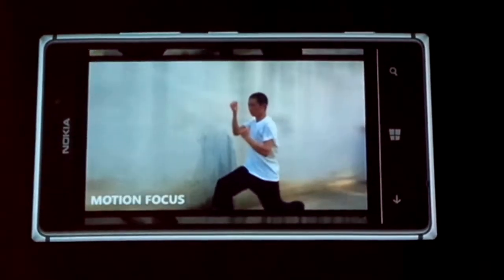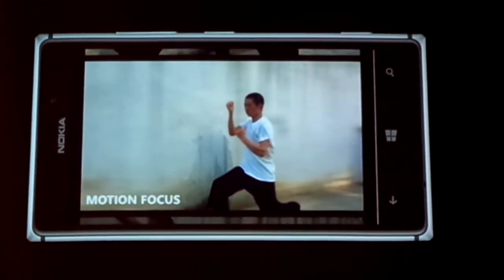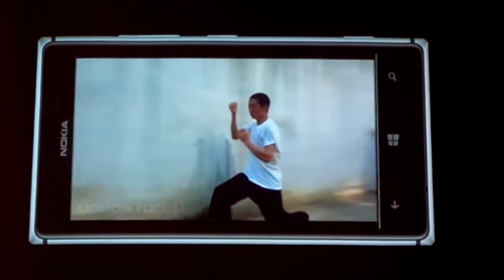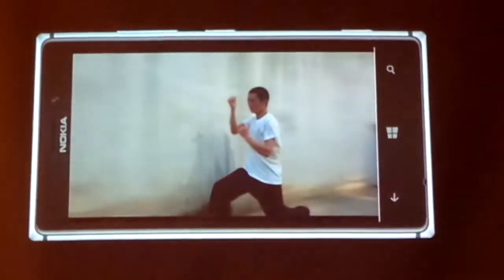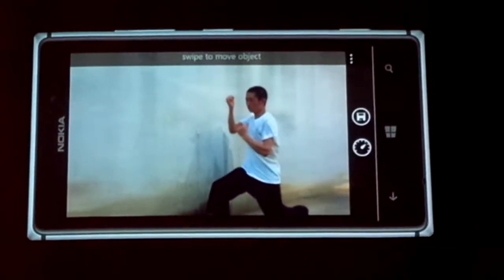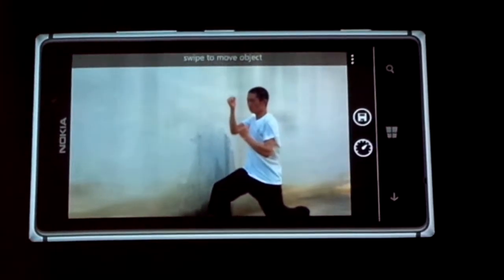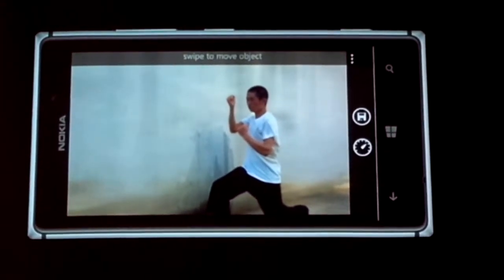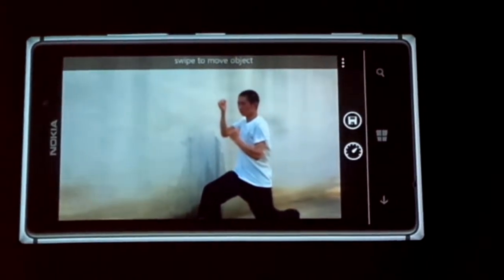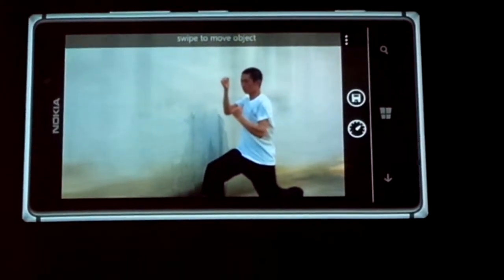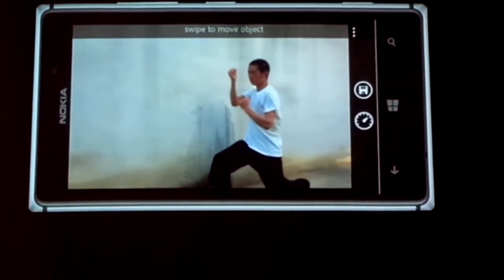Okay? Last one that I'm going to share with you is motion focus. So basically, what happens is that the subject that I'm taking is this Kung Fu master, so he'll always be in clear focus. What I'm trying to do is basically blur the background such that you get really a motion that's happening.